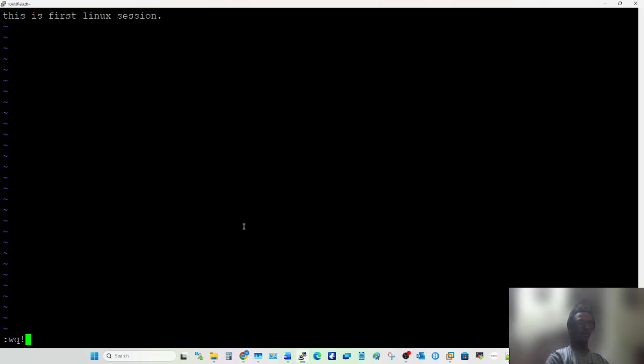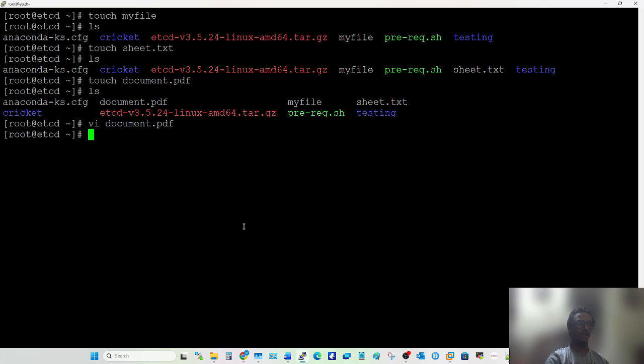Okay, :wq!. First, you need to give a colon, wq exclamation, and hit enter. You are out now. You are out of the file, and you are back on your shell where you execute the command. Now, if you want to see the content you have written in this file, there is a command called cat.